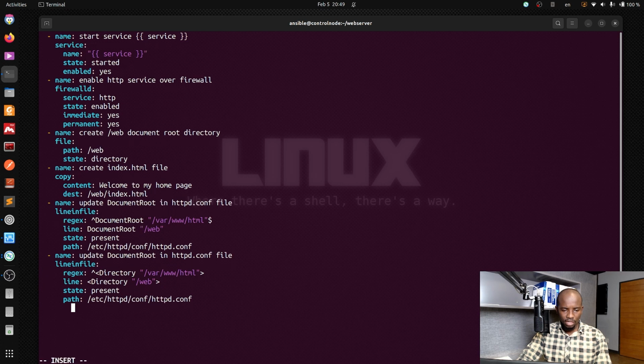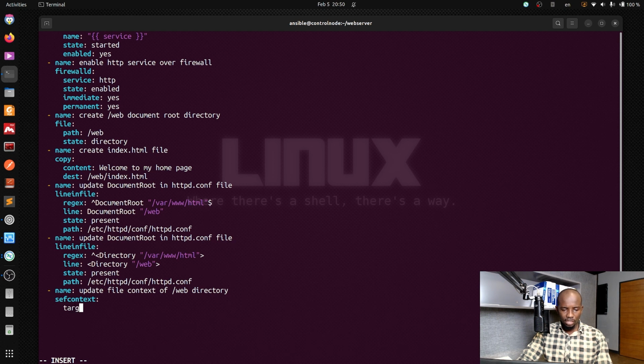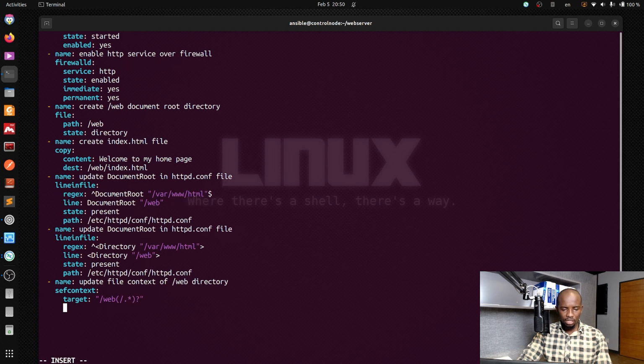So I'll go here and add another task, which will be named "update file context of web directory". For this one to work, I must use the sefcontext module, and here the target is the directory or the file whose context I want to change. Here it will be the web directory, and I also want to update any subdirectory which can be created after this moment. And here the SELinux type which I want to put.